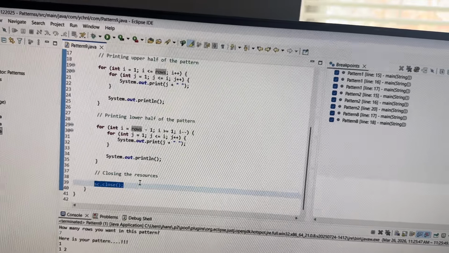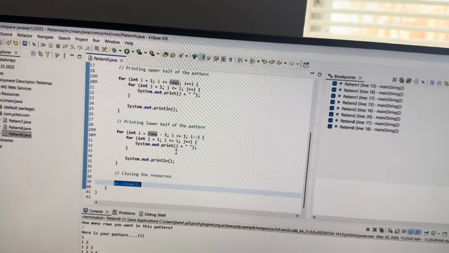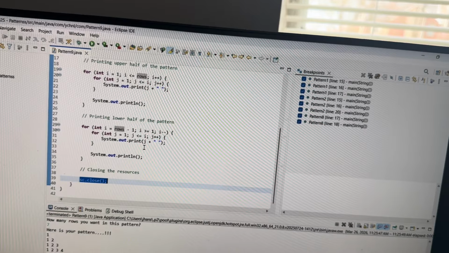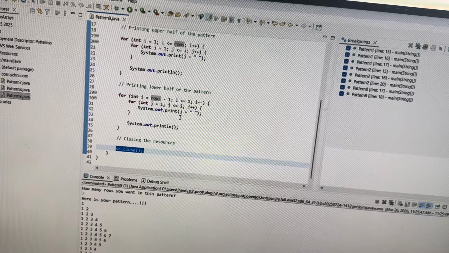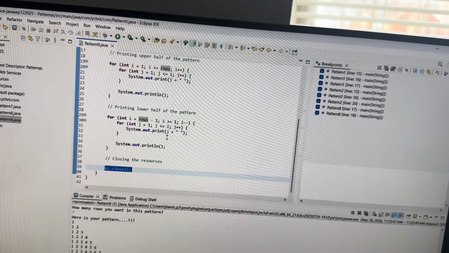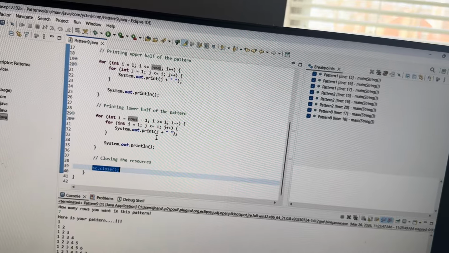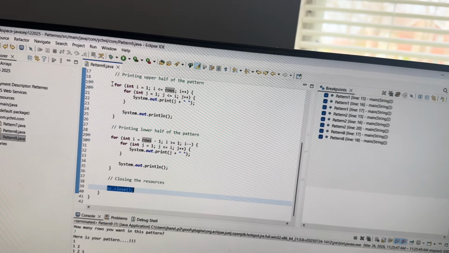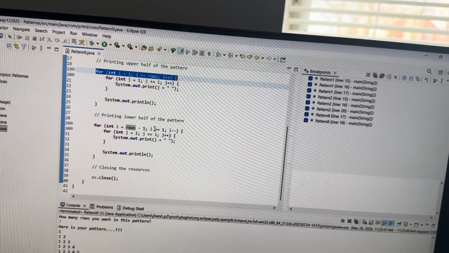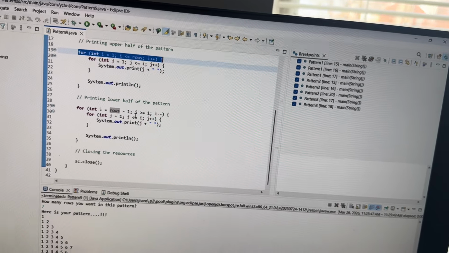So overall, what we have done is, we took the number of rows from the user using the scanner. We used one nested loop to print the upper half of the pattern with the increasing rows, and we used another nested loop to print the lower half with the decreasing rows. The key idea is that the outer loop controls the number of rows, and the inner loop controls how many numbers are printed in each row.